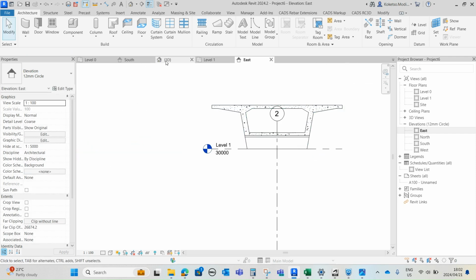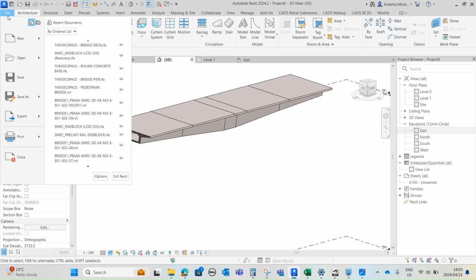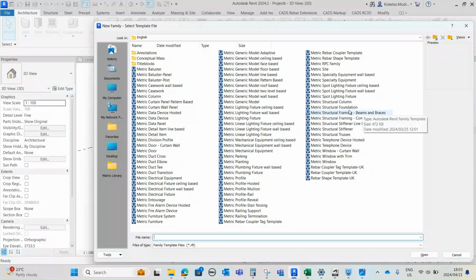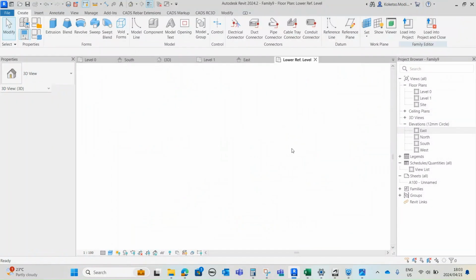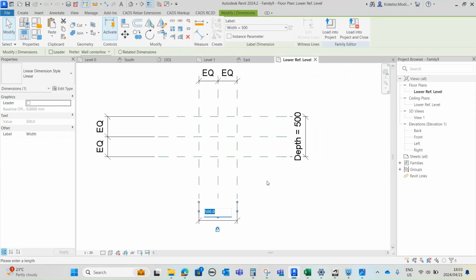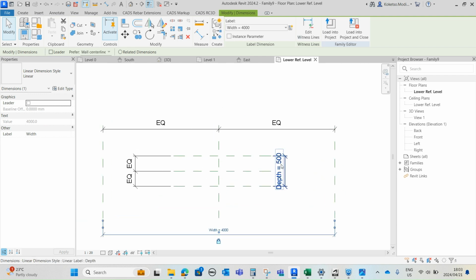And then I'm just gonna go to File, New, and Save Family. And then I'm gonna drop down and then go to Metric Structural Column and say Open. And now I'm just gonna change the width to 4,000 millimeters. Change the depth to 2,000 millimeters.